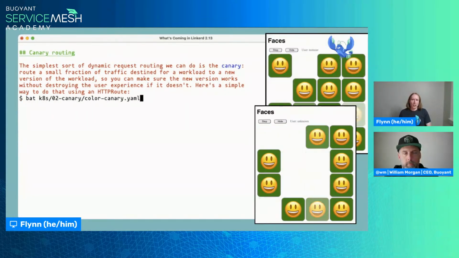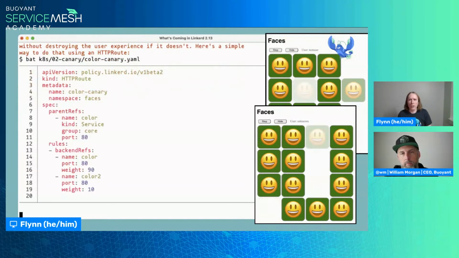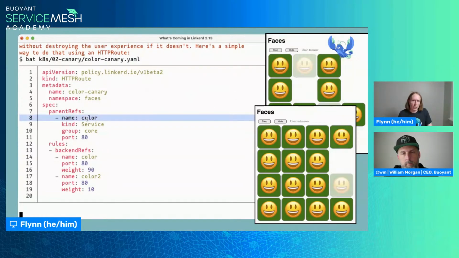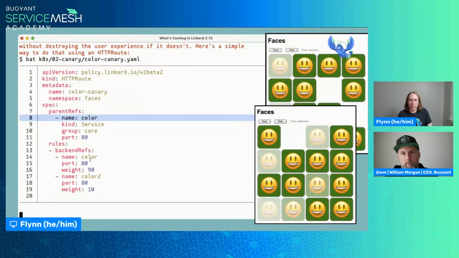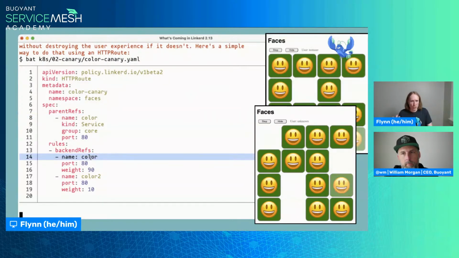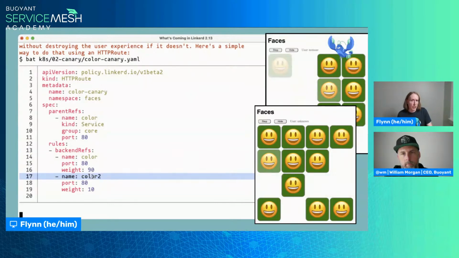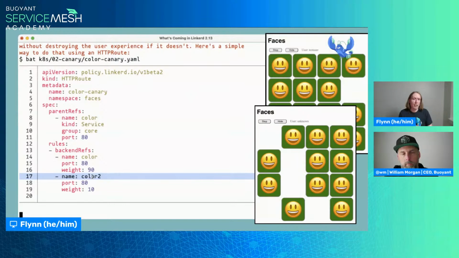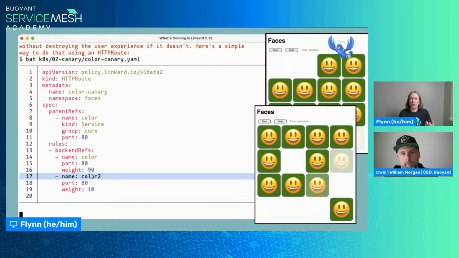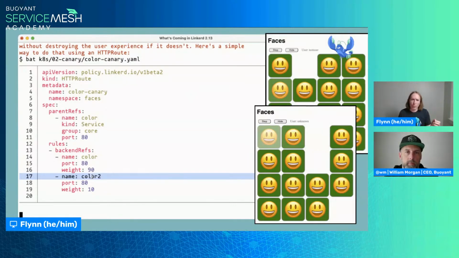Canary routing. We talked about this earlier, where we talked about how we can take this traffic going to the color service and we can split it. So 90% of it we're going to send to the pods that belong to the original color service. And the other 10% we're going to send over to the color pods belonging to the color2 service. And remember that color is going to hand back green, color2 is going to hand back blue. So if this works, we should immediately see some of these smiley faces show up on blue backgrounds instead of green backgrounds.